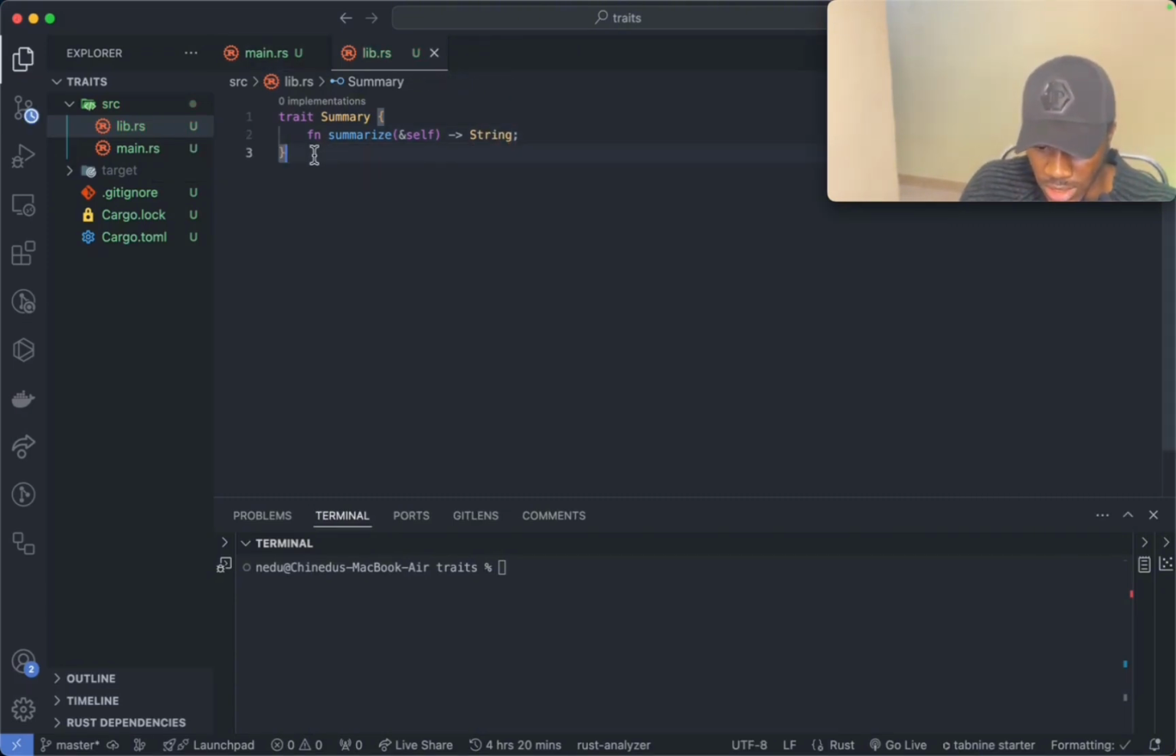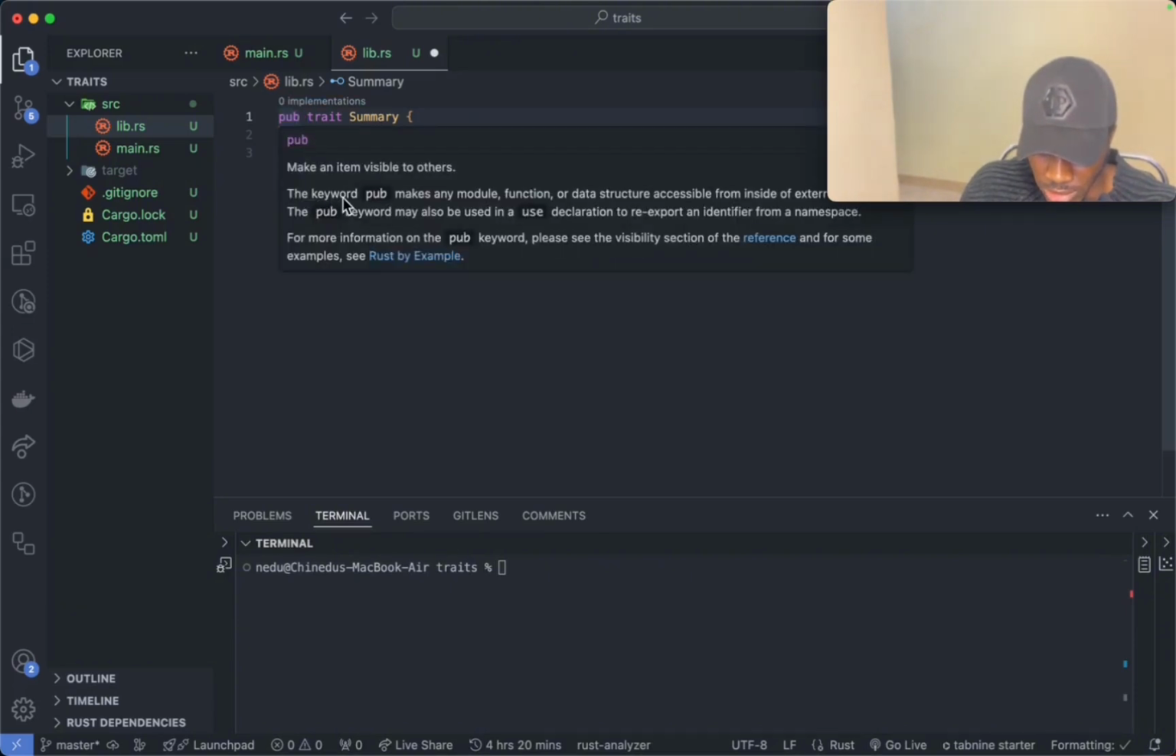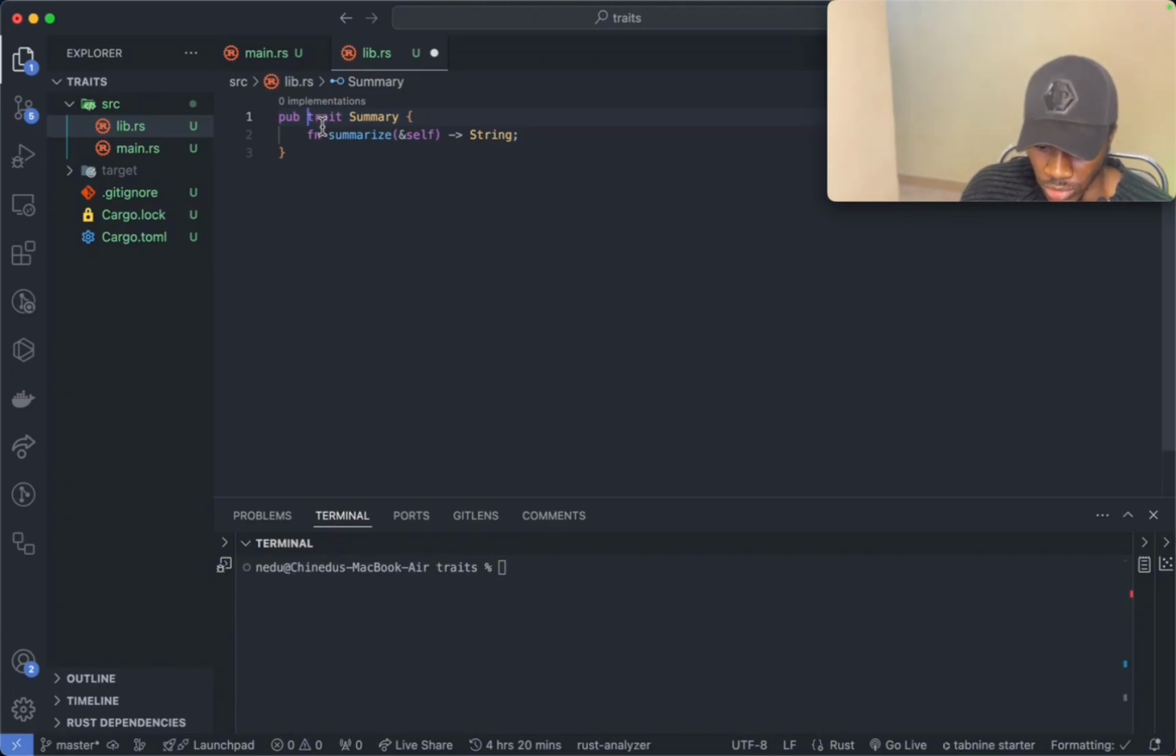In order for us to get access to this trait outside of this folder, we can use the public keyword. So use pub, and if I hover over this, it says the keyword pub makes any module, function, or data structure accessible from outside. So you can definitely go into more details about what pub is.